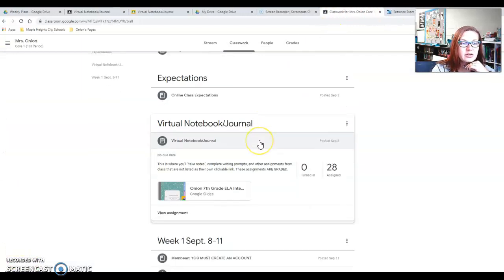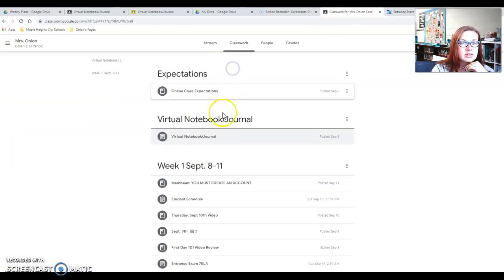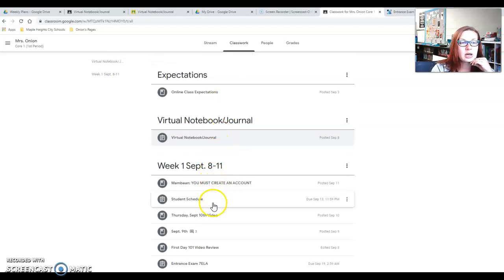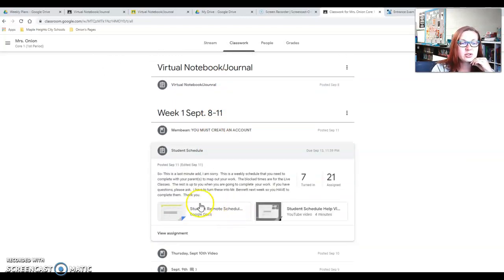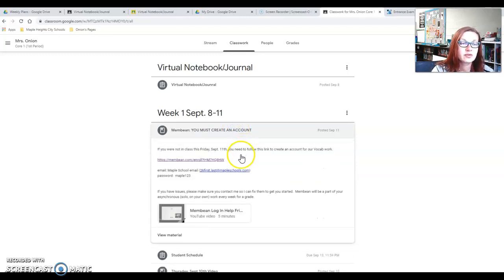And lastly, for any of your first period classes, not just mine, you needed to have that student schedule done. And then my guys for my class, y'all needed to make your Membeam account. If you have not logged into any of my classes, you are behind. You need to do this. Your school email, our password should be Maple123.